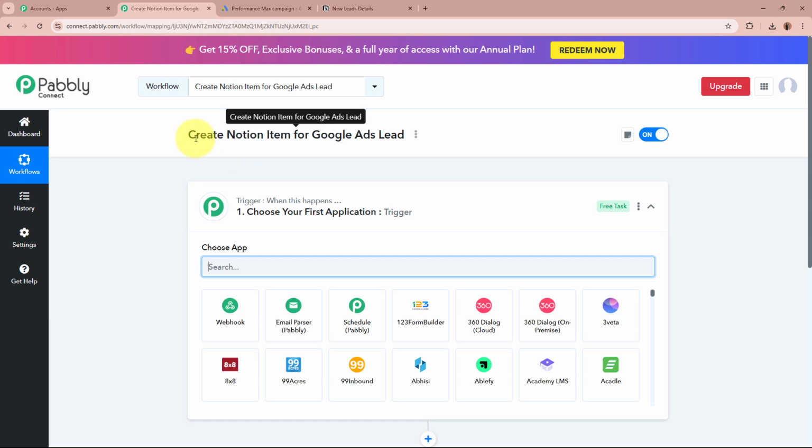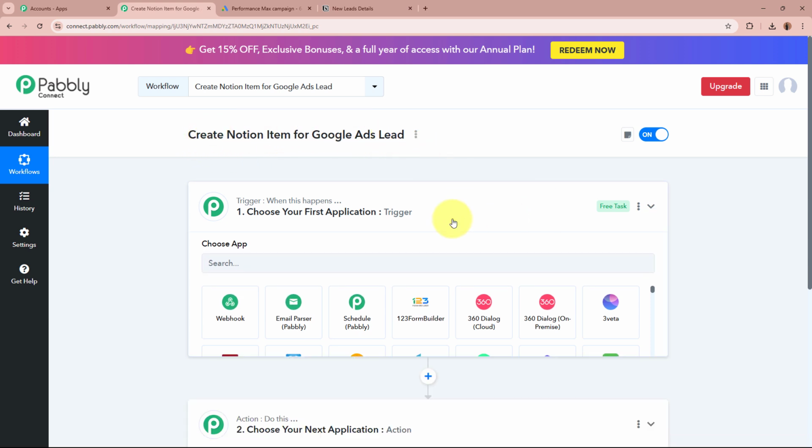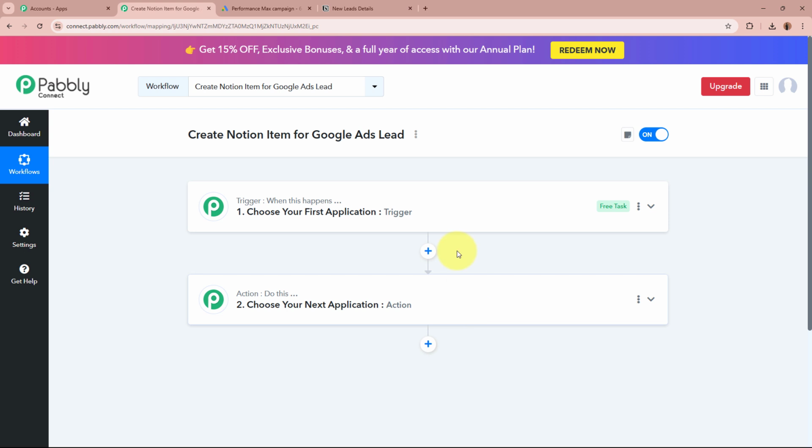A workflow is created in the name of Create Notion Item for Google Ads Lead, and you can see there are two windows in front of you. One says Trigger, other says Action. So what is Trigger and Action? Trigger and action are the two most important steps of our automation process because our process depends on these two concepts. Over here, trigger says when this happens and action says do this.